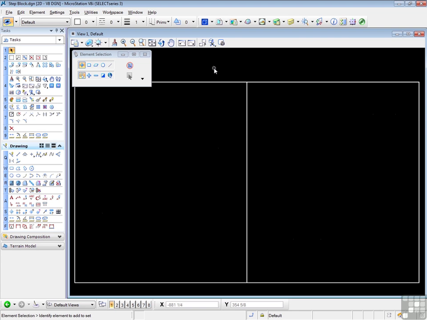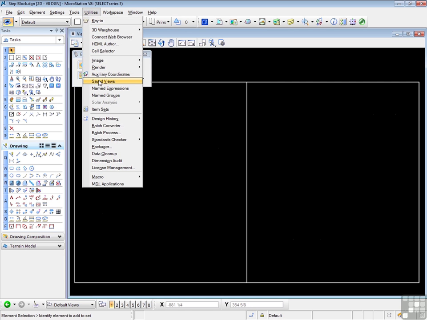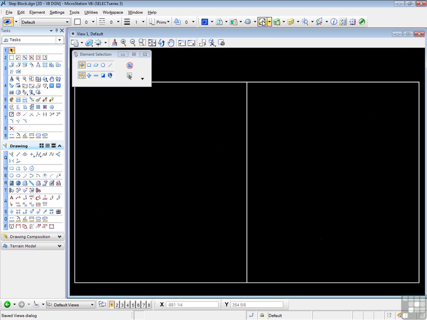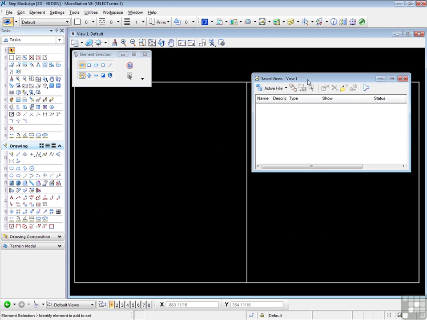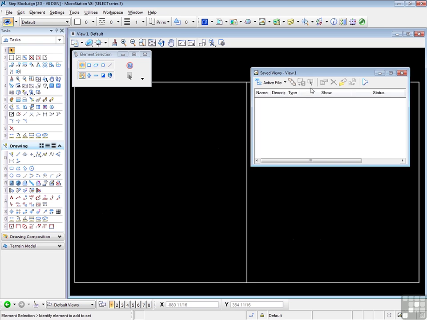You can open the Save View tool in a couple of different ways, of course. The first is to click on the Saved View icon in the primary toolbar, or you can go to Utilities and open Save Views this way. I'm going to use this method, it's quicker. Click on that. The Saved View dialog box displays, and we can save this view.